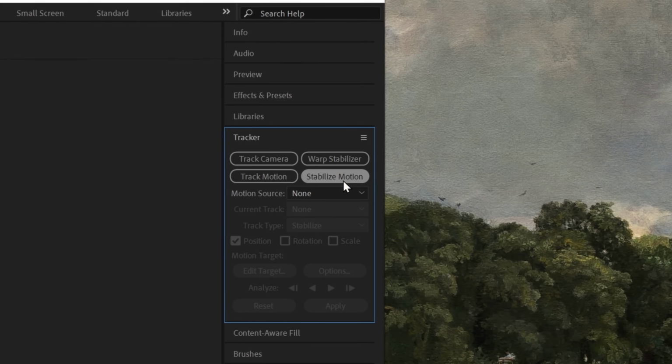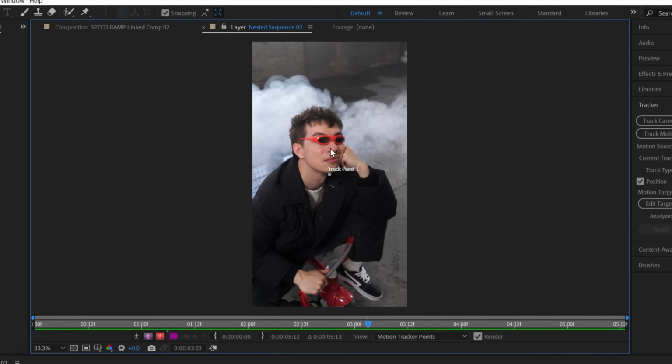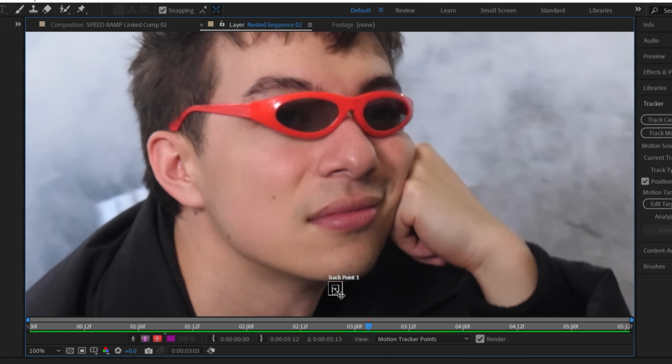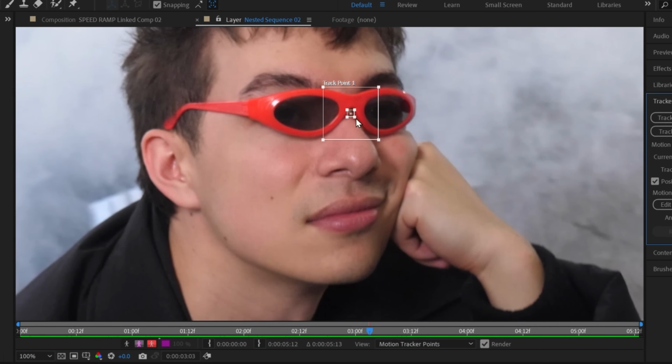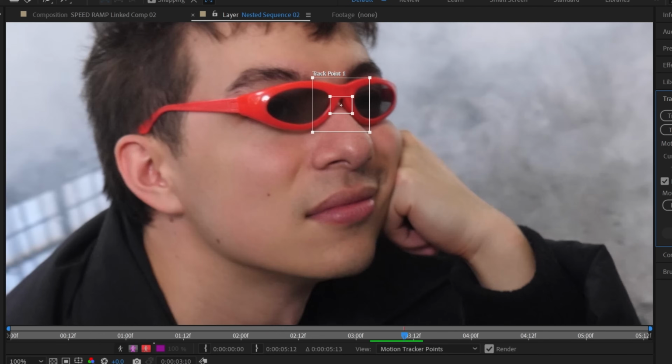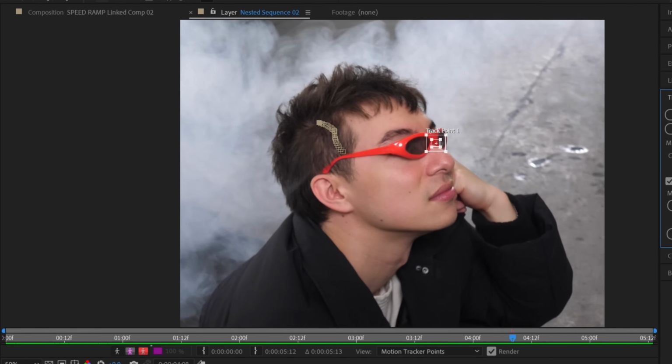In the tracker window, click Stabilize Motion. We're gonna do some classic motion tracking. So take that point and let's just bring it up to something contrasty. I think this bridge of my sunglasses should do the trick. I'll hit that forward arrow and let After Effects do some of this computer wizardry. Let's hit apply and okay.